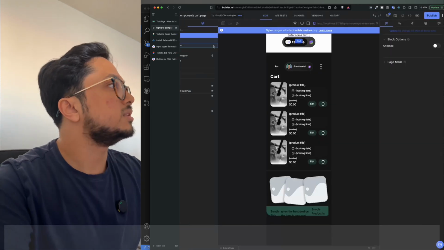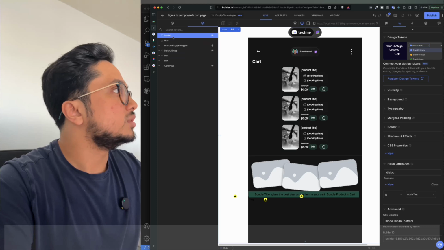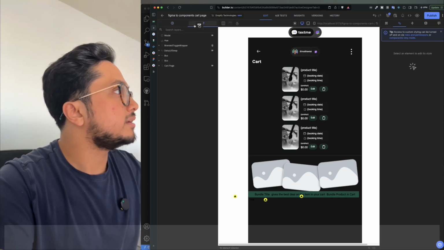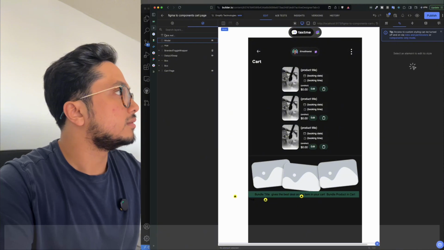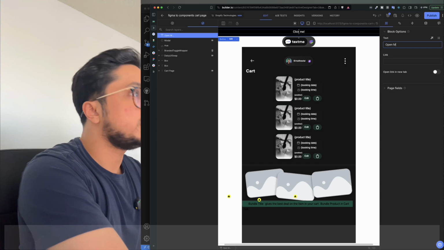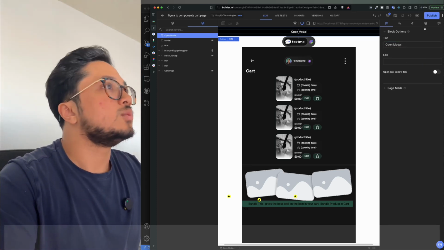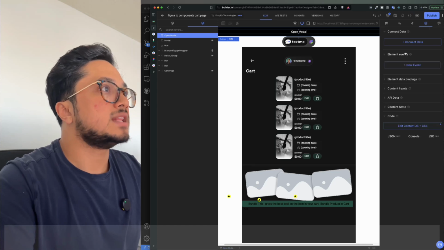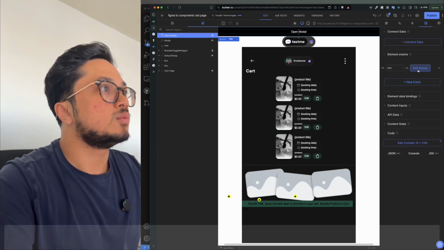So if I go to builder, let's set up right now actually. Next, we'll need to grab that button. Let's put on top of the modal. And let's call this button open modal. Great. Now what's going to happen is we're going to go to the data tab, element events. We're going to do a new event. We're going to edit this action.